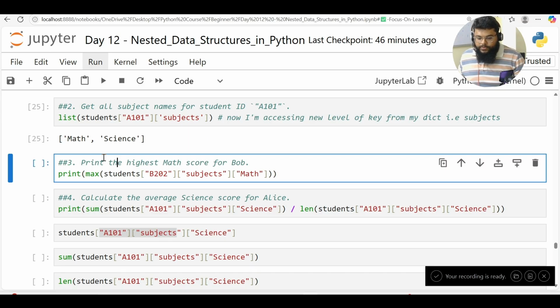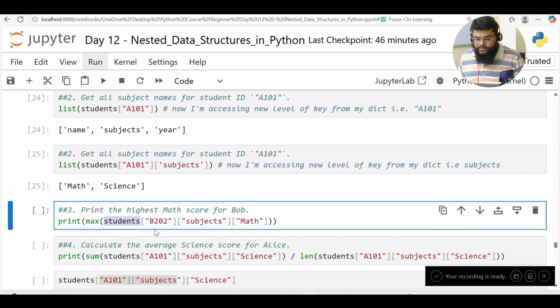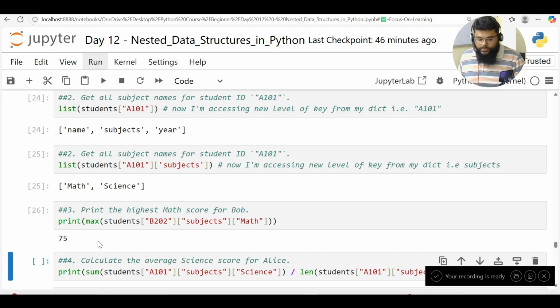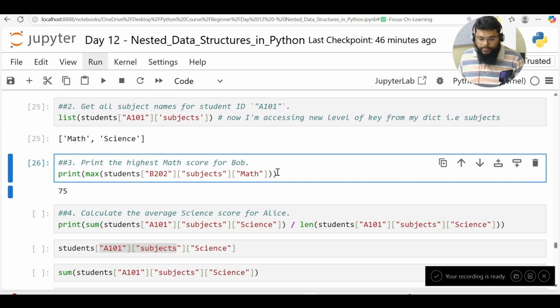So the next program I have is print the highest math score for Bob. So what I can say, I'll get student B202. Same way I can access student B202 and subjects and his math marks, and I'll say max. So when I say max, I'll get 75. 75 is the highest math score for Bob.